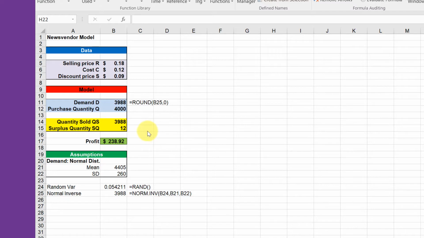So how do we automate that? You can't just manually click recalculate and capture these values. There's a way to do that, and I'll show you in the next video.